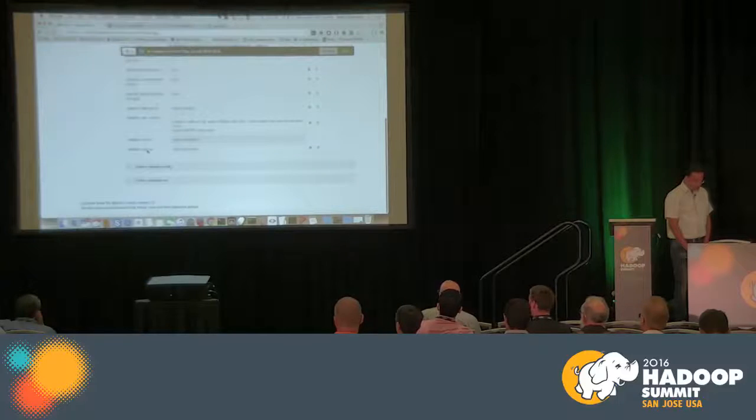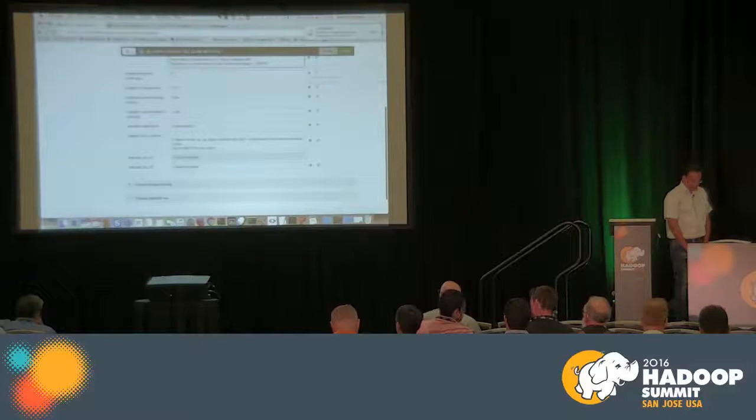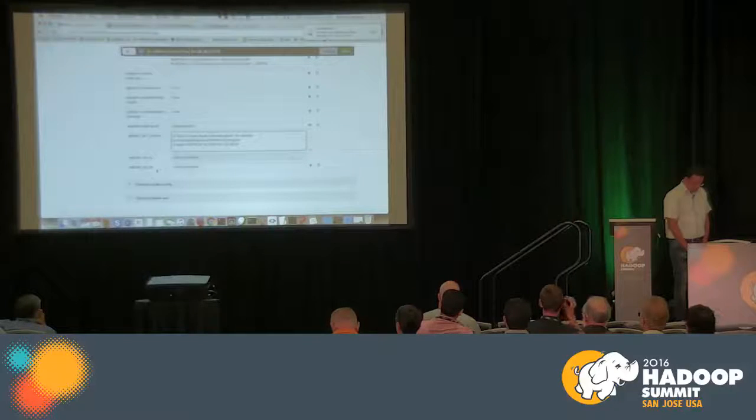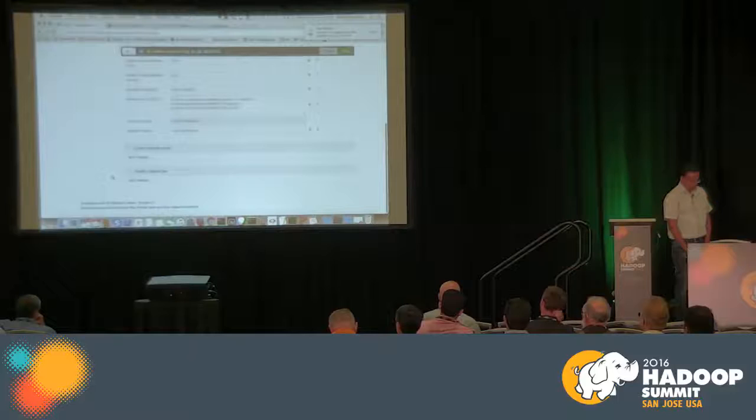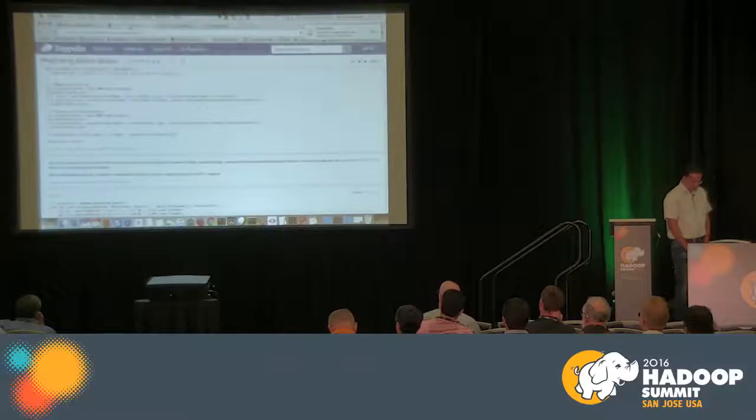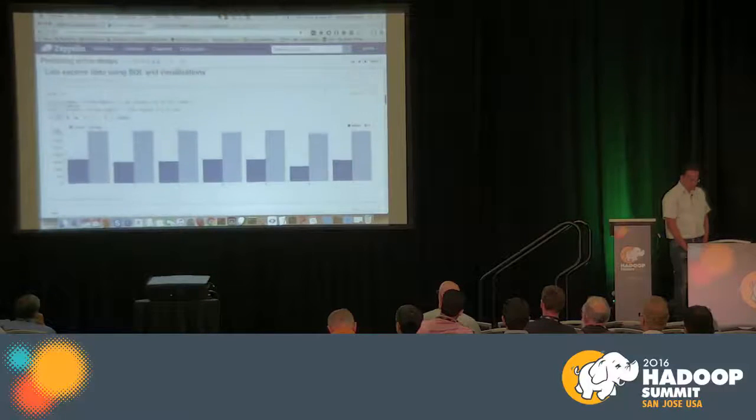The rest is fairly straightforward. You want to put in a certain amount of memory and some of the other configurations. I would probably skip some of these. If you have some custom configurations, then you can add them to both the environment and config properties. I'm logged in as the admin user on this particular session.